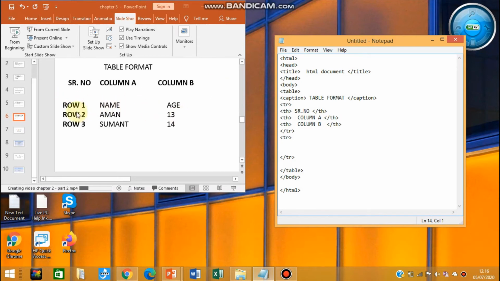In the second row, row 1 is the heading of the row, and name and age are the data of that row. Name and age are not headings, only row 1 is the heading. So for row 1 we will again use the TH tag. Row 1 is the heading of the second row. You have opened the TH tag, so you have to also close the TH tag.